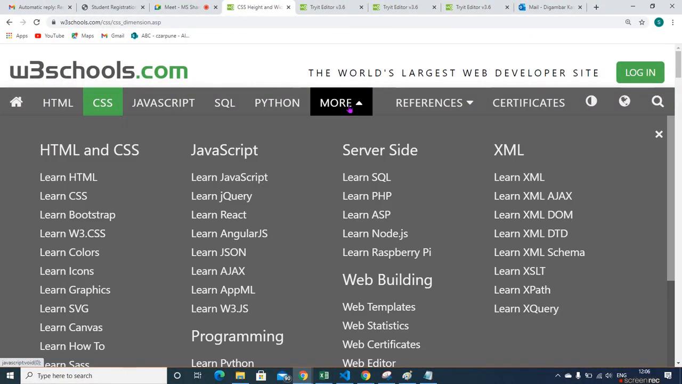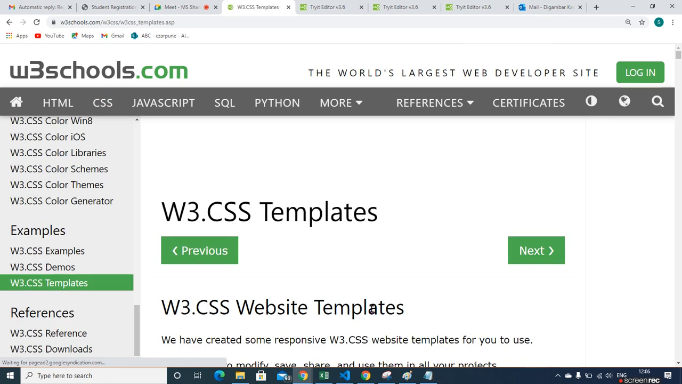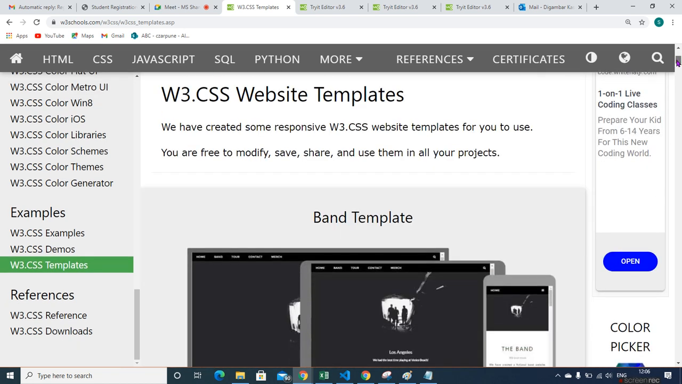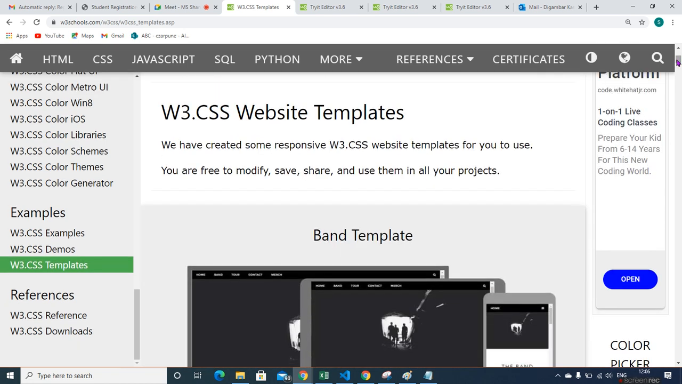Here, if you go on W3Schools, you can see web templates are there. In web templates, what is the meaning of a template? The template means a predefined HTML structure, predefined structured HTML with the CSS.